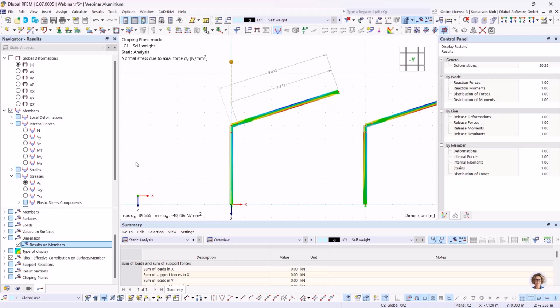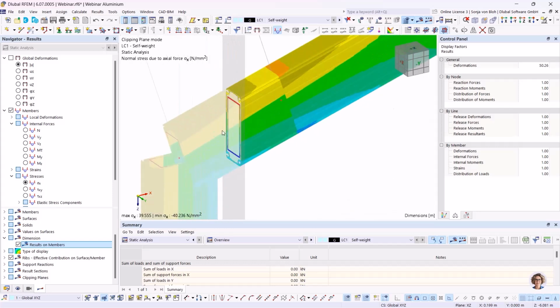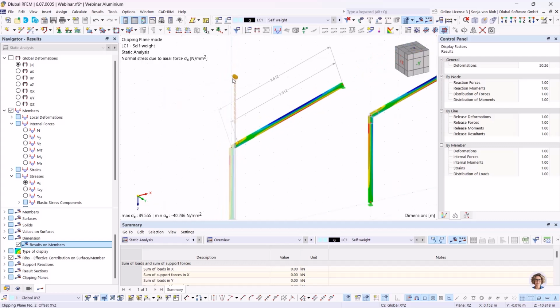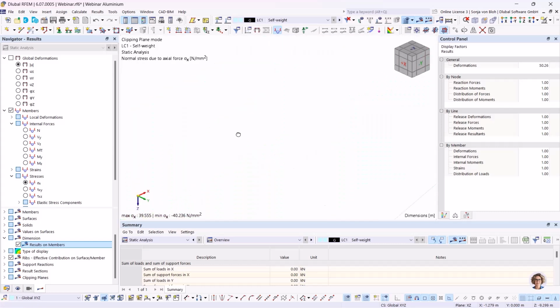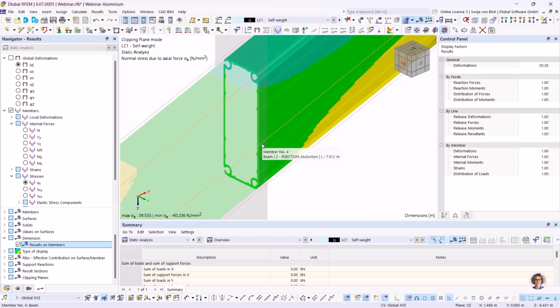I can then move the clipping layer to the desired location with the mouse via these handles. I can see now the stresses here in the cross section, and here in the cross section of the unreinforced part. This brings me to the end of the webinar. I will now hand the floor back to Andreas.